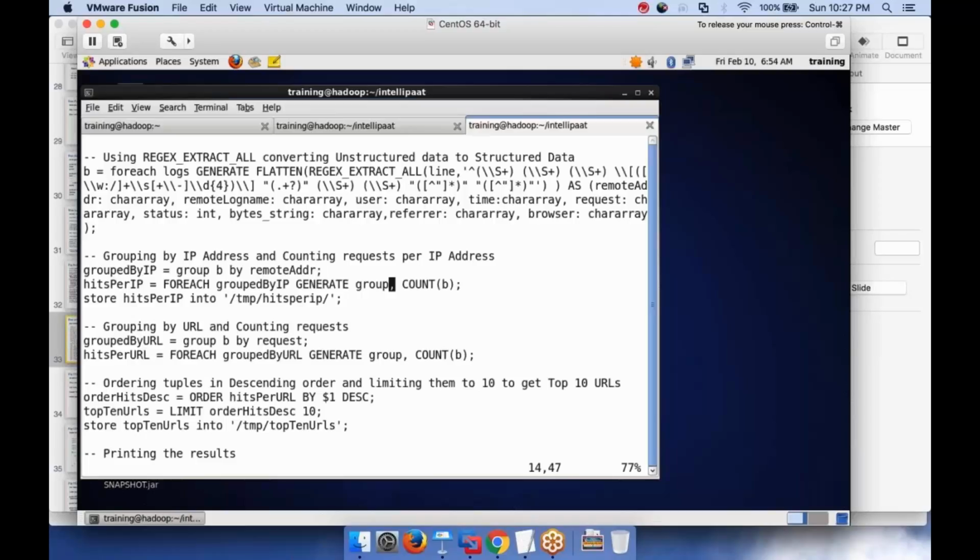Normally inside your SQL, you write COUNT(*) whenever you do a group, right? For that particular group. So it is the same thing, but here you are telling it that you are going to count the tuples related to B.